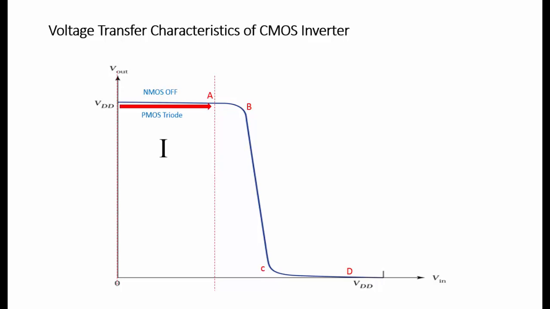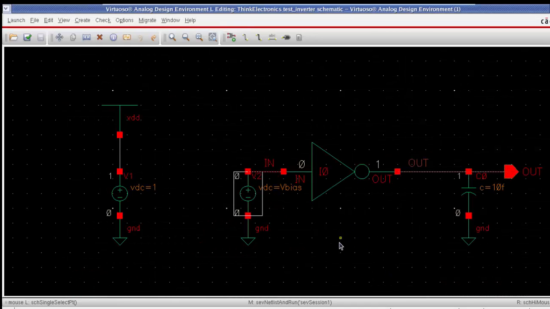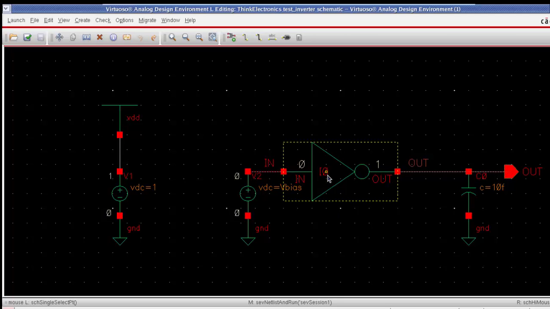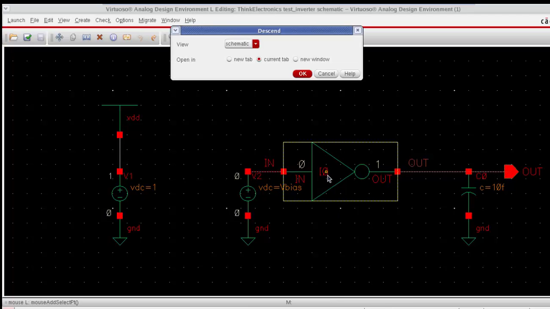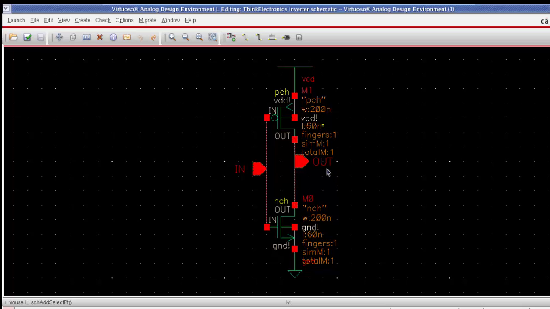In this region, NMOS is off and PMOS is in triode. We can increase this region by simply increasing the width of PMOS channel. So NMOS will need higher gate voltage to become on and go to saturation. To do this, we go back to the schematic. We select the inverter, then hit Shift and E and click OK. This will make us descend to our inverter schematic.